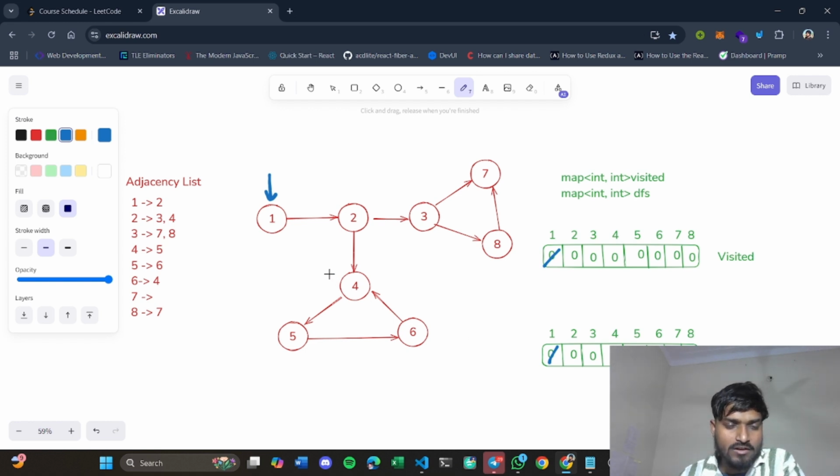Now you will check what the neighbors of node 1 are. For checking the neighbors of node 1, you will go to your adjacency list. So what is the neighbor of node 1? 2 is the neighbor of node 1. So you will come to 2 here. When you come to 2, you will mark visited as true for 2, and call DFS for this node 2. So the DFS call for 2 is done, right?